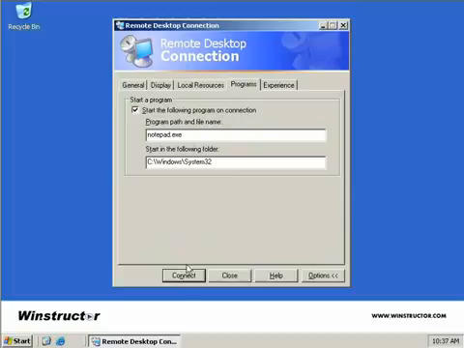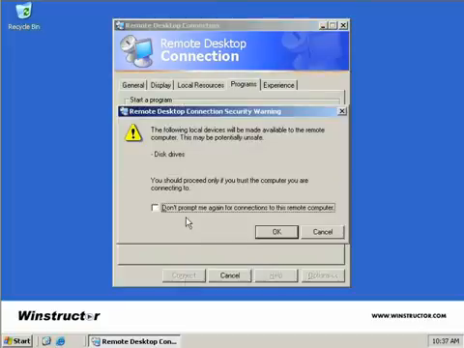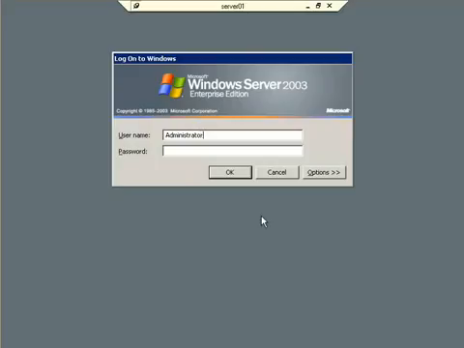So I'm just going to click on Connect. And because we opted to display our disk drives in the remote connection, we do get a message which says that our disk drives are going to be made available to our remote computer, but it might be potentially unsafe. So I'm just going to choose here, don't prompt me for this again, I'll choose OK, and now we're going to go off and connect to our server. Now I'm going to connect as our administrator, so I'll type in the username of administrator, and of course the administrator's password, and click on OK.